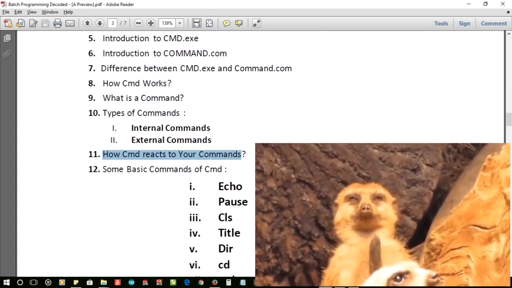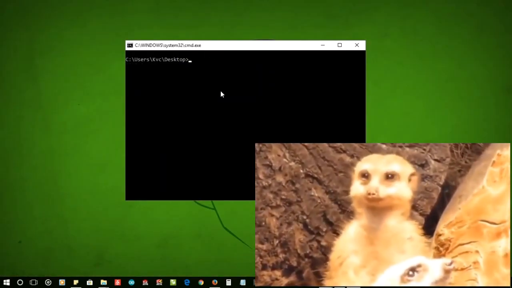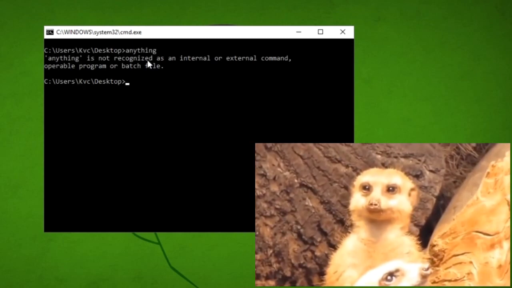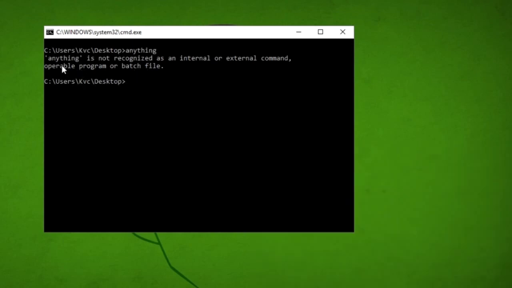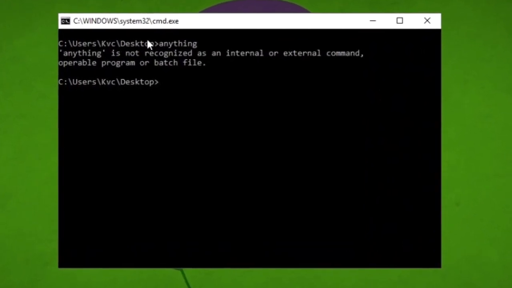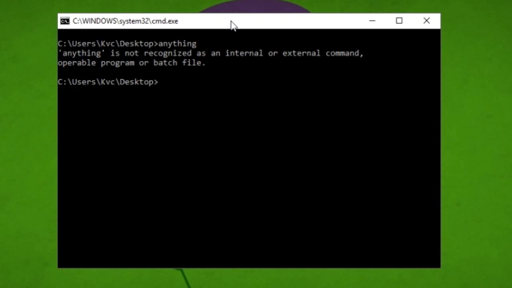So how cmd reacts to your commands, you must know that. Let me clear the screen and write anything and press enter. As you can see, anything is not an external or internal command. So cmd is saying that anything is not recognized as an internal or external command. As a master, you are saying run anything, and as a servant, cmd does not know what anything is. So you need to translate your words into the language which cmd understands. In a way, your servant is not able to get what you are trying to say.